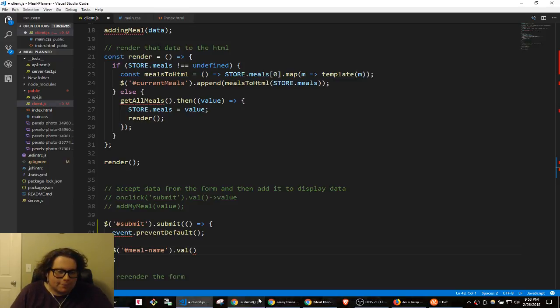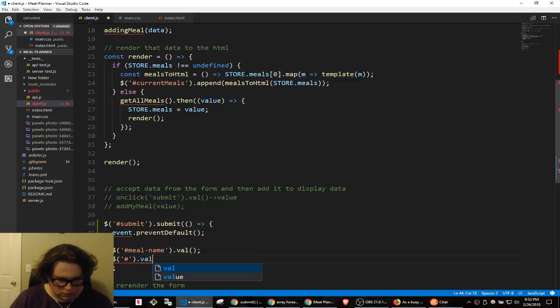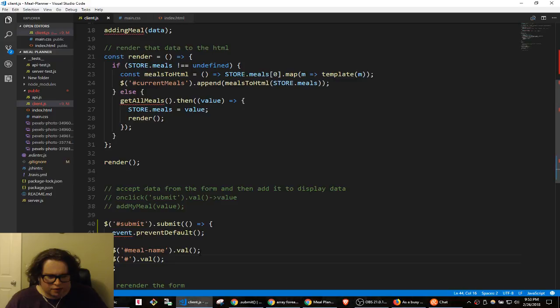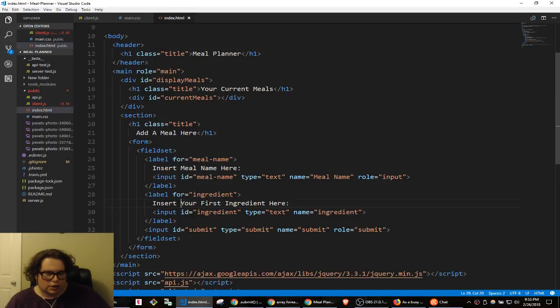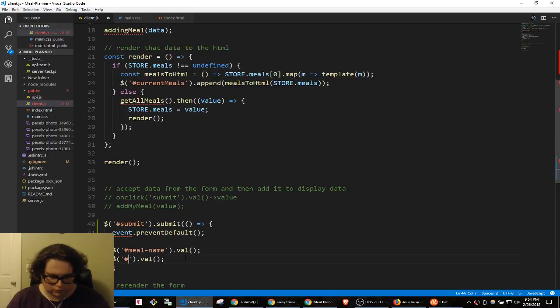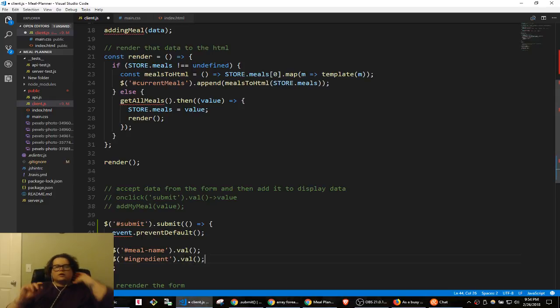And then let's do that. And we need to assign that a value, but let's write the other one first. And then we'll figure out how we're going to do that. Okay, let's see here. ID, ingredient. Thankfully, I think I can spell ingredient. Okay, so let's see here.